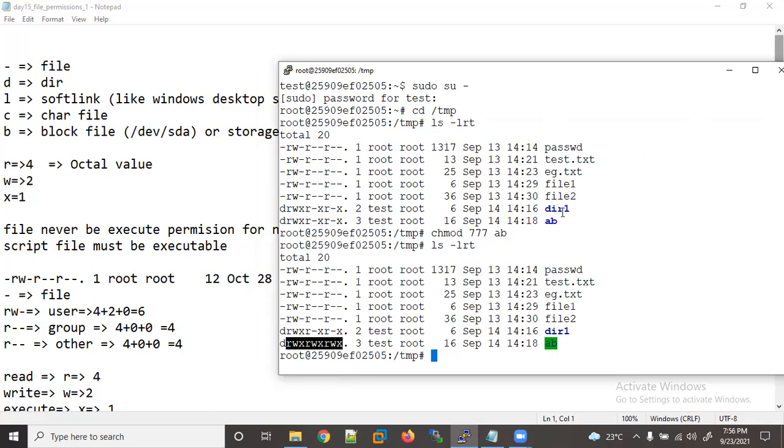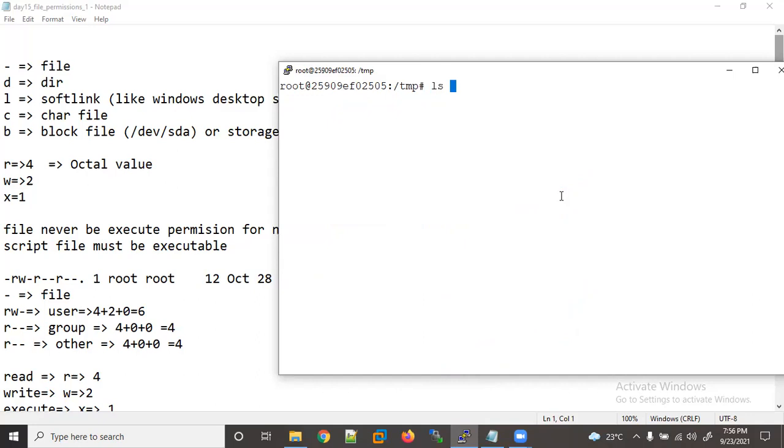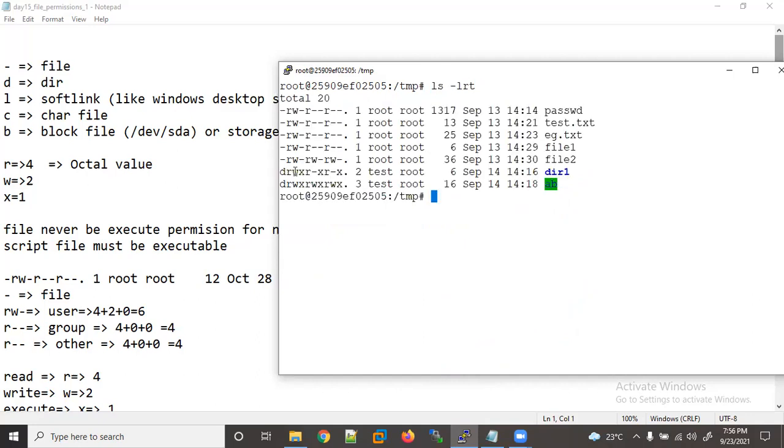Okay, let me give full permission for a file. chmod 666 and the file name. Let's take a file name, file2. So, ls -lrt. So we can see file2 having full permissions. Now see, 666 came in the picture.